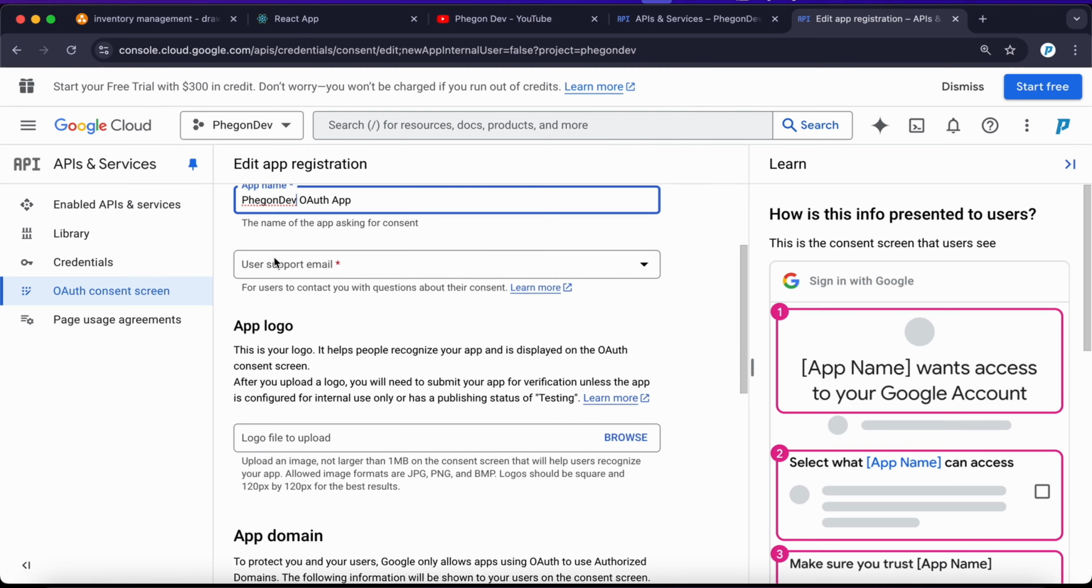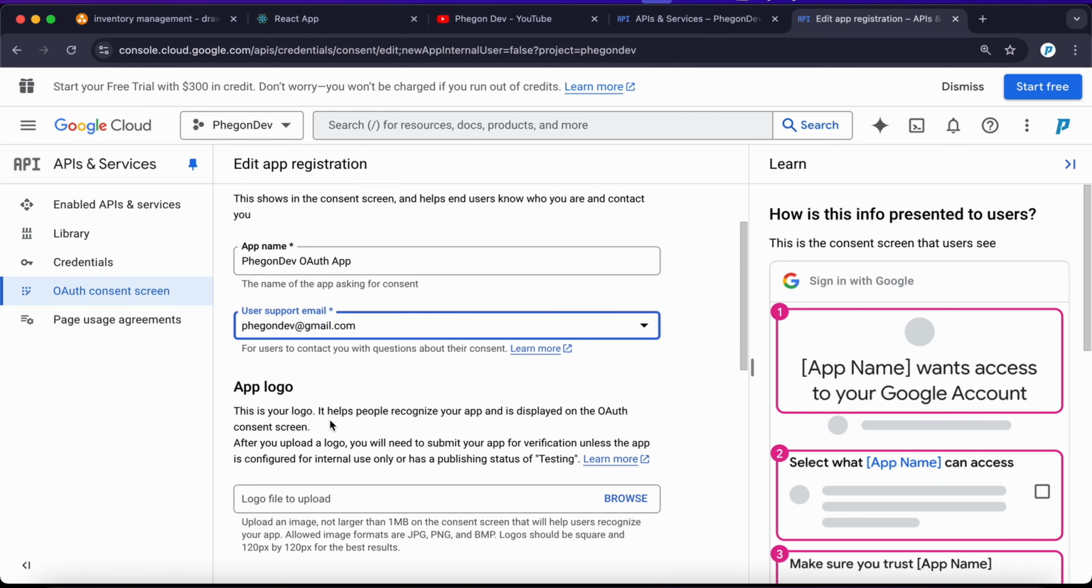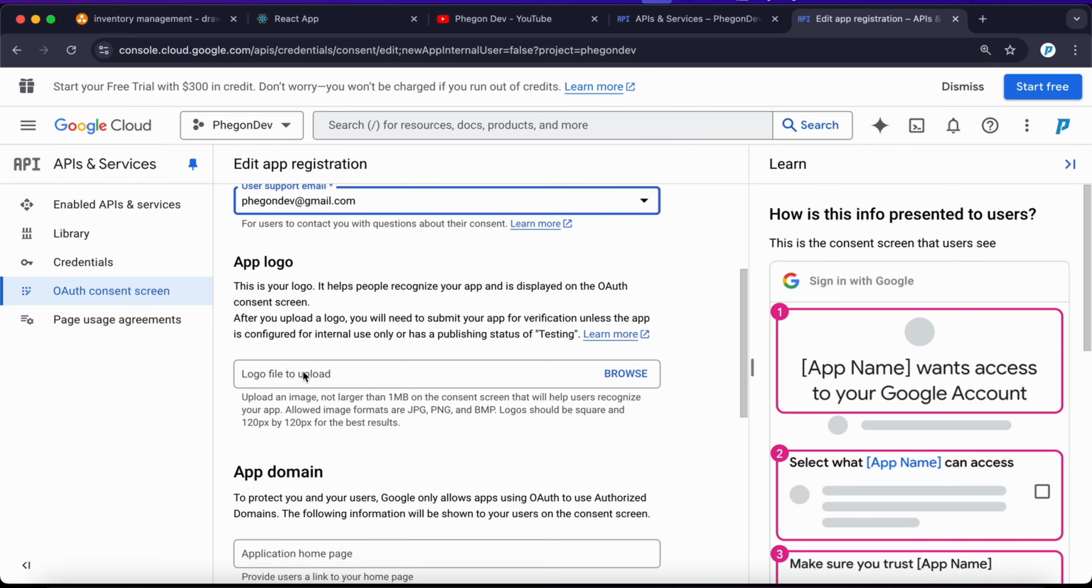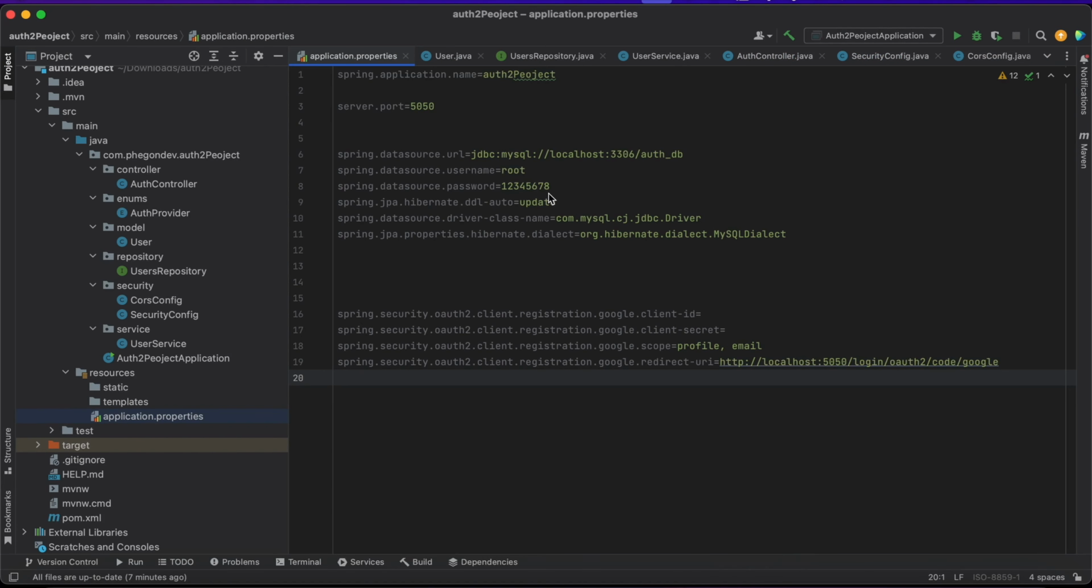In the support email, you have to click on the support email. Mine is Fagon Dev at this. Then for logo, if you have one, you can put it, I don't need that. Then app domain, that is going to be your localhost for your backend projects or whatever is going to be making your calls.